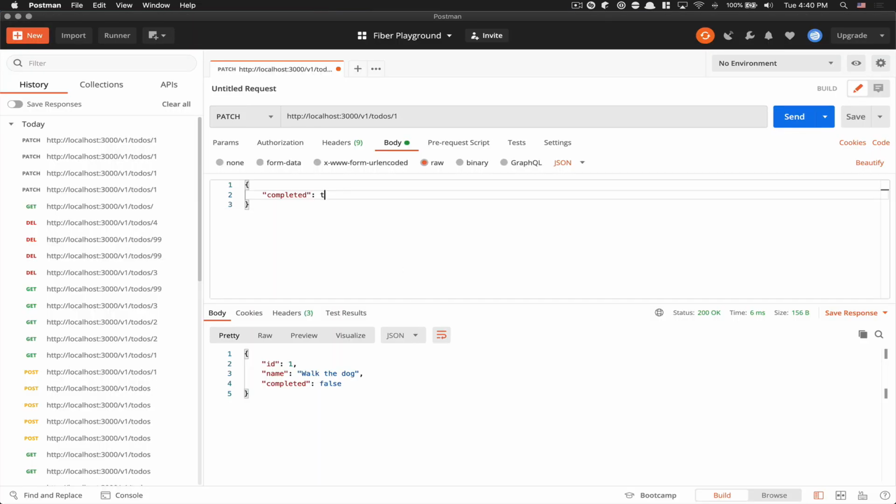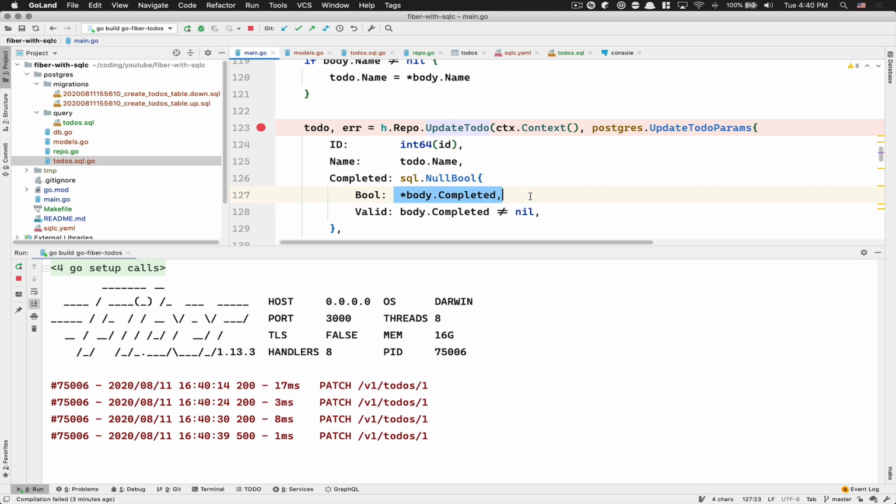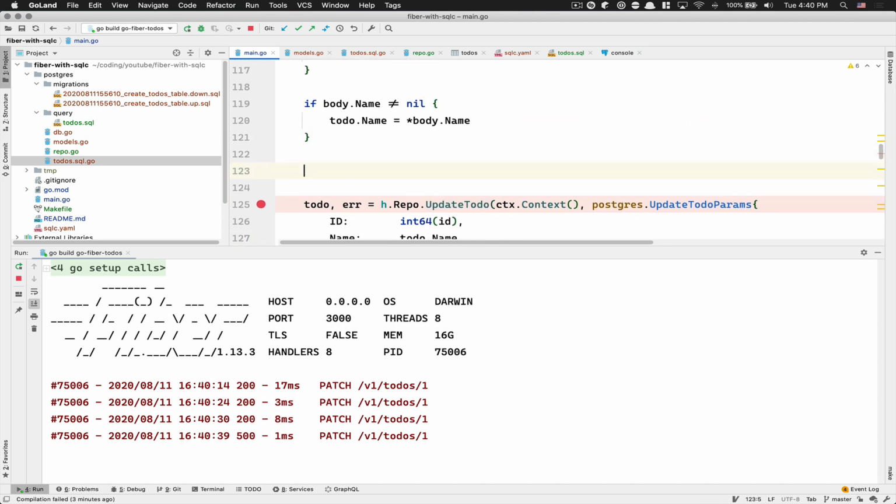Perfect. So now I'm gonna do something to test. I'm gonna set complete to true, and I'm gonna put the name to be walk the fish. And now we get back another error. And now I think this is the issue right there.